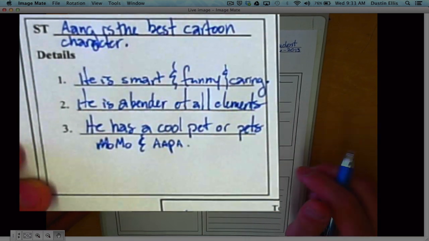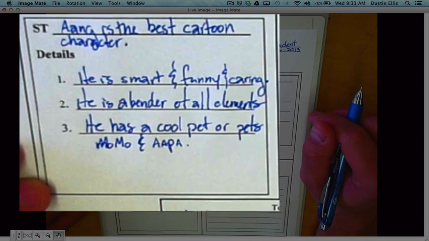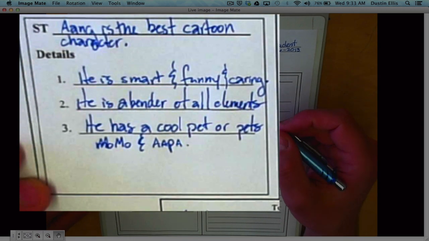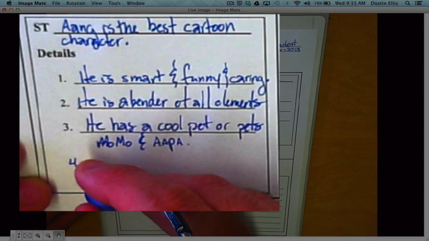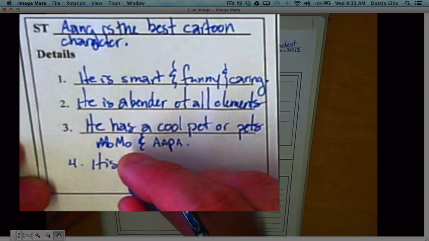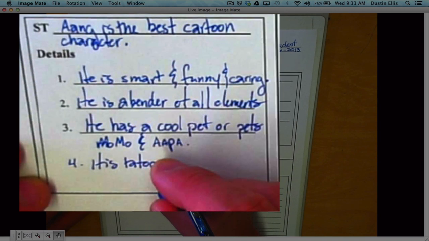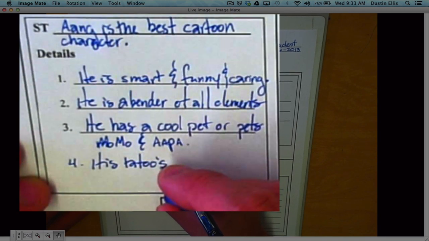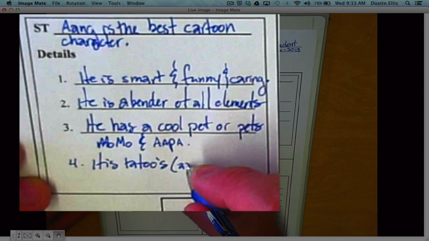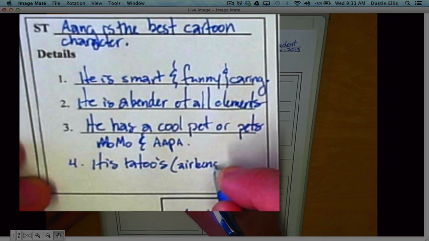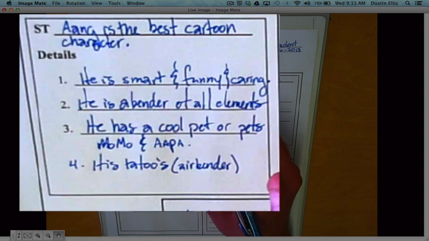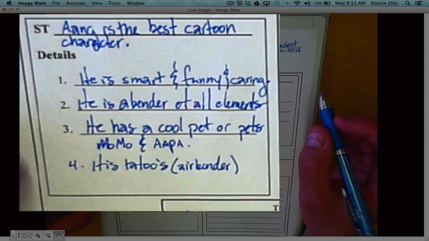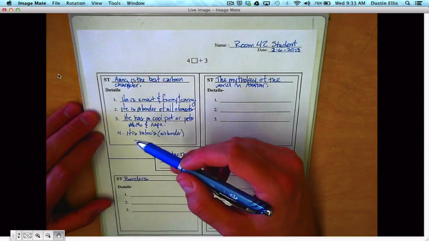Okay, so I got some details about Aang. This form calls for 3. I could put more if I want. You know, I could put 4. His tattoos. He's got his airbender tattoos. A cool arrow on his head, but he's also got the cool things that go down his arms, and yeah, he's got some cool airbender tattoos. So I can put more than 3 if I'd like to.